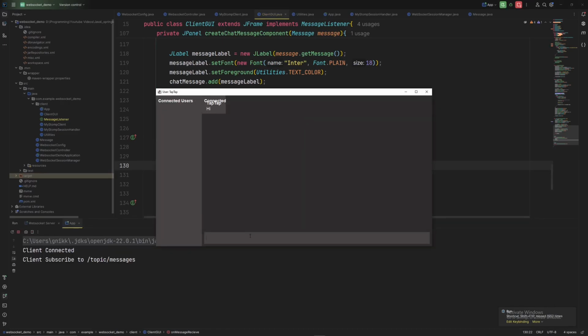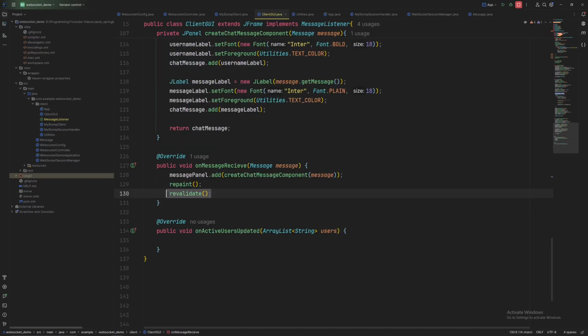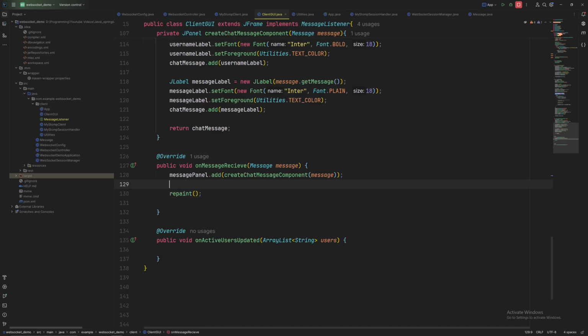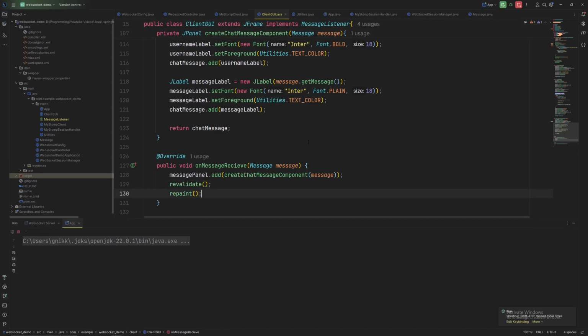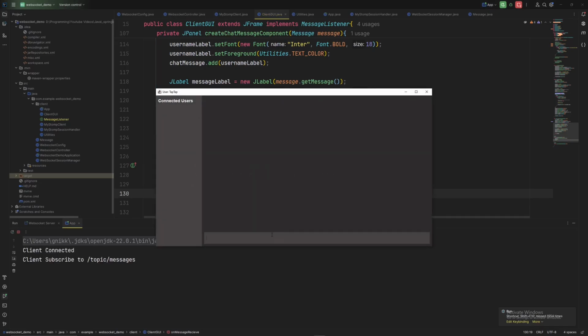So I'm just gonna say hi. Oh, that's all right. So actually we need to call revalidate first before repaint. So let's run the app again. All right, so if we type in a message like hi, there you go. So now it appears, and this message is actually coming from the WebSocket server.